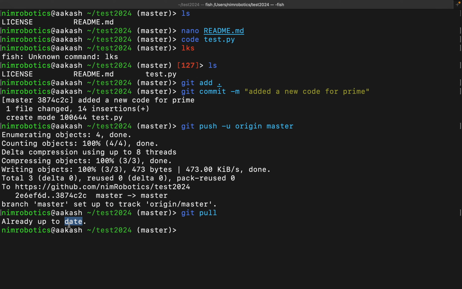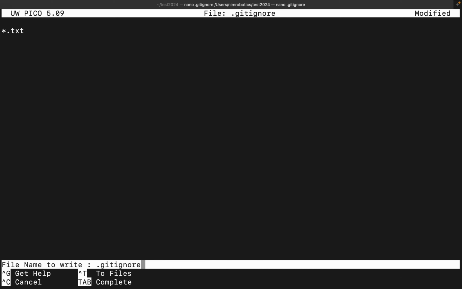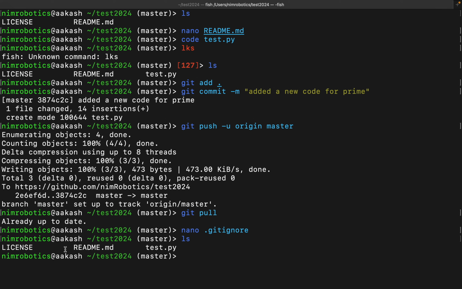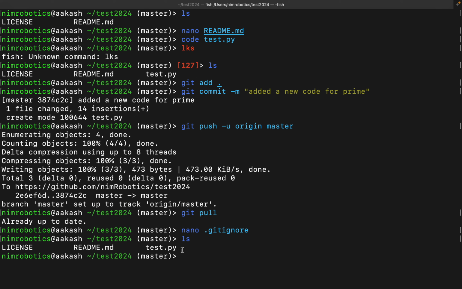Also, sometimes you don't want to upload your local data to GitHub. So you can create a file called .gitignore. Basically it tells Git what to ignore when you do a push, or for example when you do git add dot. For example, I can just say star.txt, do not upload any text files. Now if you look, it won't appear here, but that's because it's a hidden file. It starts with a dot. However, when you push changes, you'll see there's a file called .gitignore.